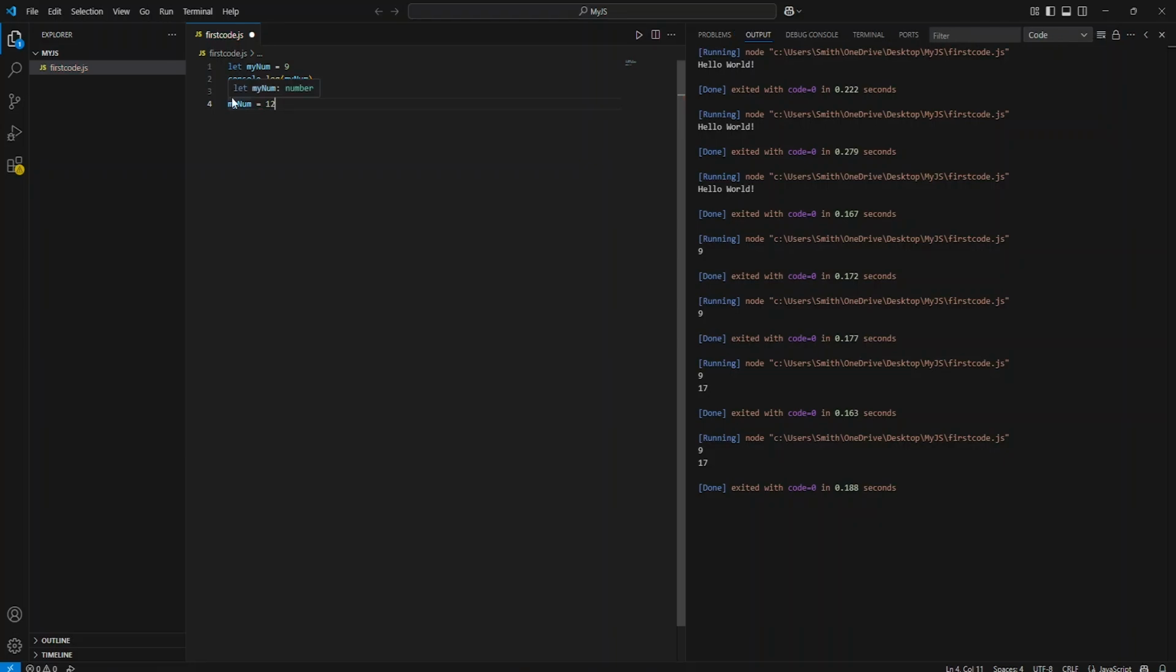Okay, so I do have that defined. And now let's come here and I'll just try to print it. console.log, I'll open parenthesis, and over here now I will just type my num. Okay, so I have put my num, Control S to save it. And now if I just run, here you can see the first one shows 9 and the second one shows 12, because I have updated the content which was there.